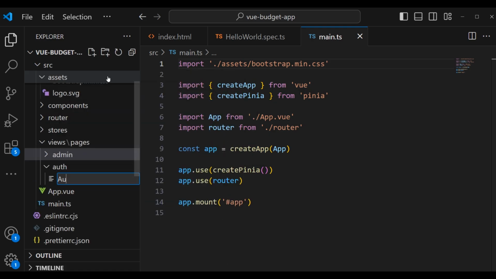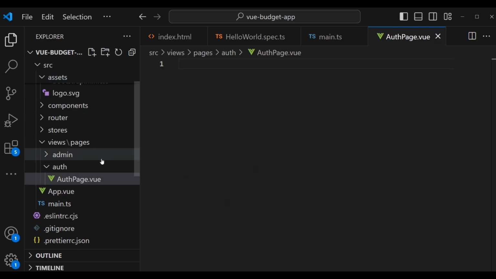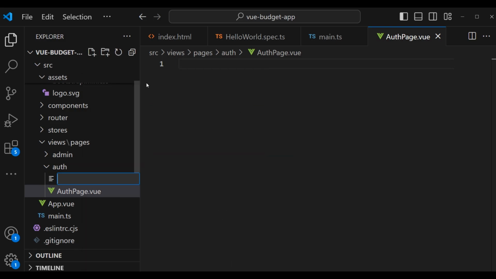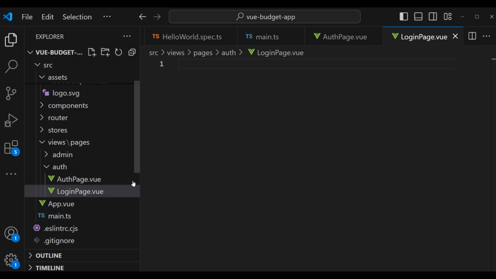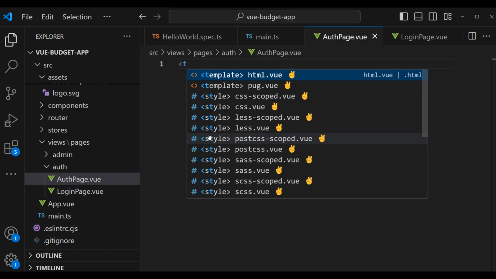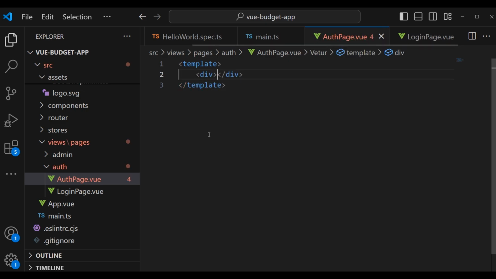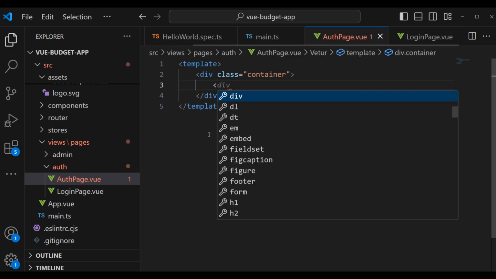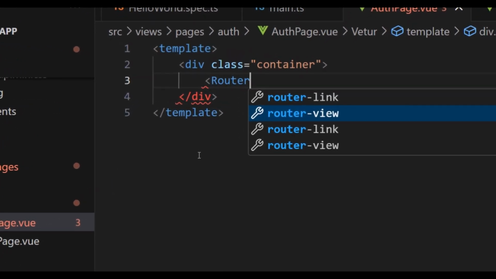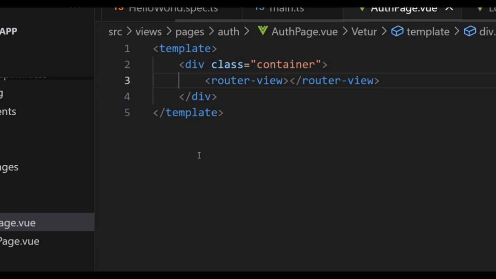Now within the admin folder, within the auth folder, we are going to put in AuthPage.vue. It is going to be the entry point. And then we're going to put in a file, LoginPage.vue. Now we are going to put in some code within the auth page. It is going to be an entry point. We're going to pass in a div, and then we're going to pass in a class of container, and then we're going to pass in the router view. Yeah, the router view is going to allow us to load other pages. It is going to be the entry point for other pages.